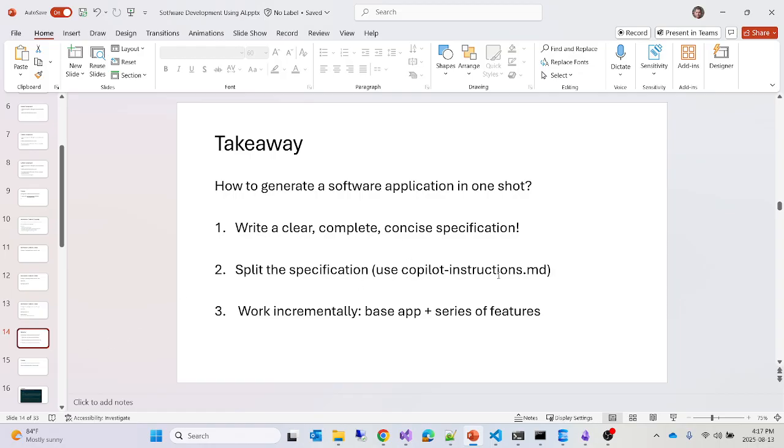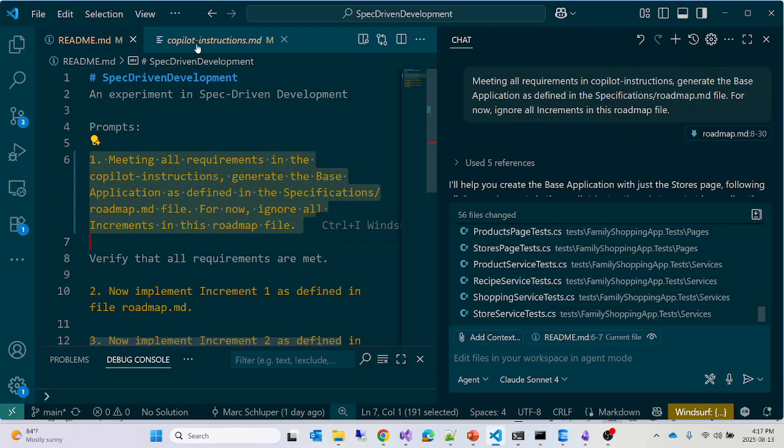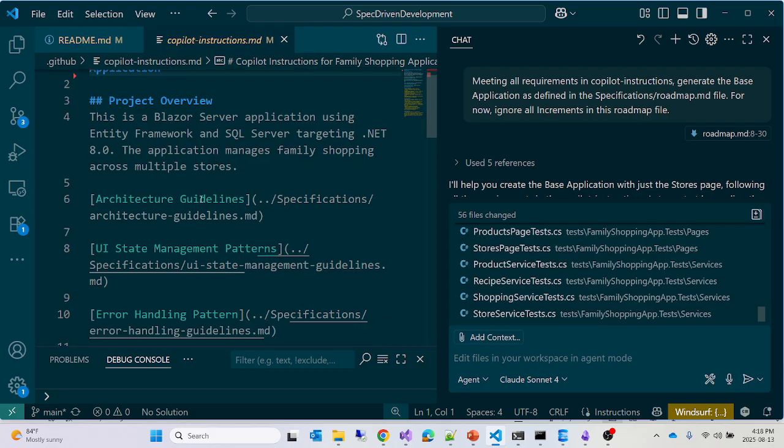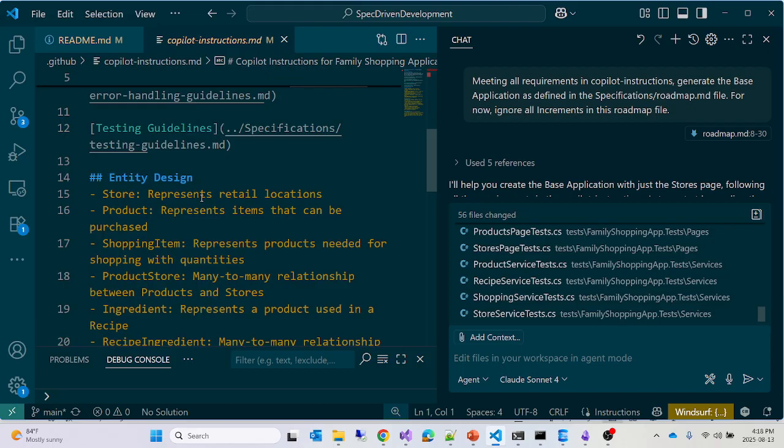There is a Copilot instructions file that Visual Studio Code uses, and it's really important to start using that. Let me show that here, Copilot instructions. I started with a 10,000 feet view. This is a Blazor application using Entity Framework, a SQL Server targeting .NET 8.0. The application manages family shopping across multiple stores. Then it gives architecture guidelines, other guidelines and patterns that need to be followed.